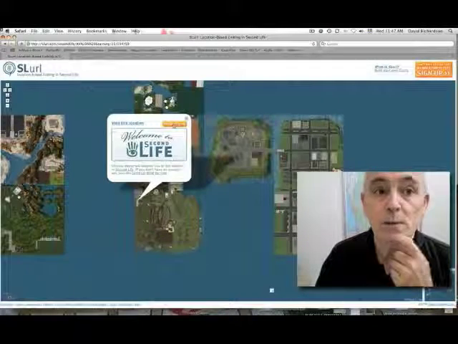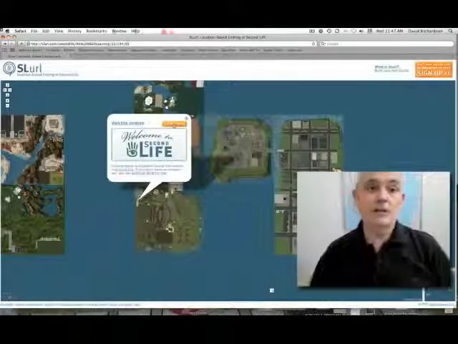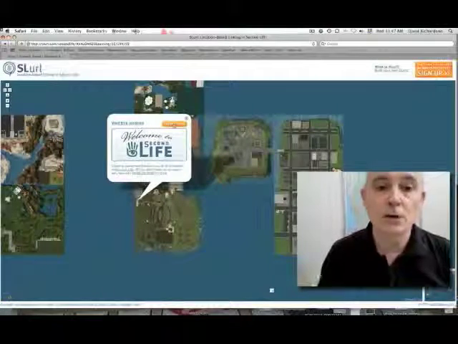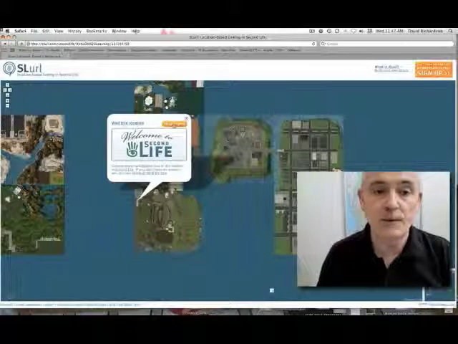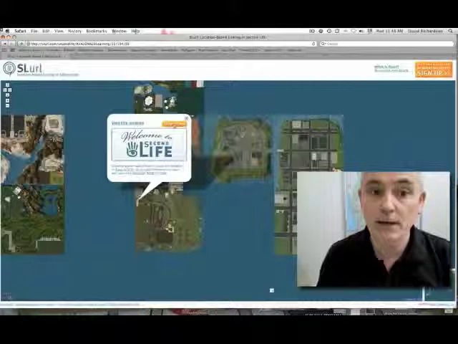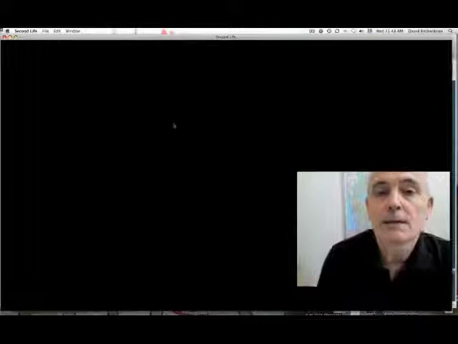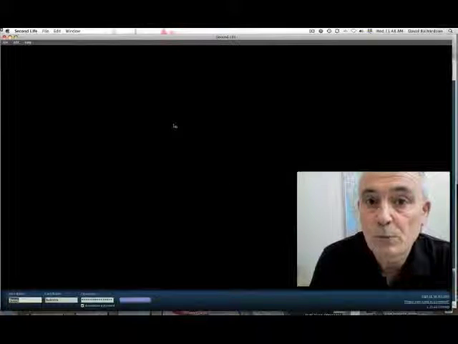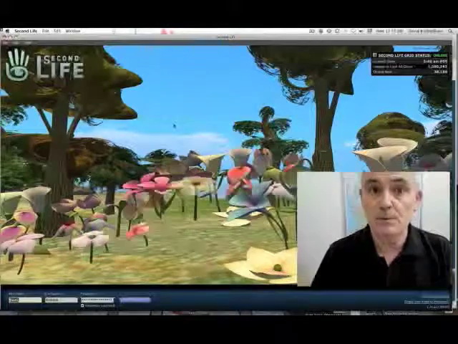SLURLs always look a bit weird, like the one up here, 11/194, etc. Those are just specific locations in Second Life. When you get to this page, click on Teleport Now, and what happens is that the Second Life program starts opening, because you can only get into Second Life through the client program at the moment.